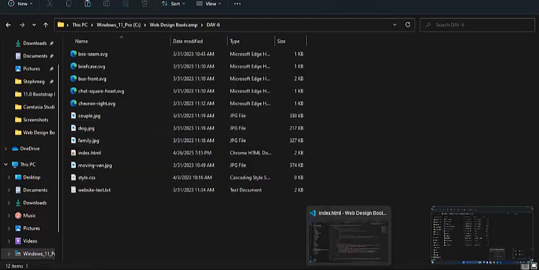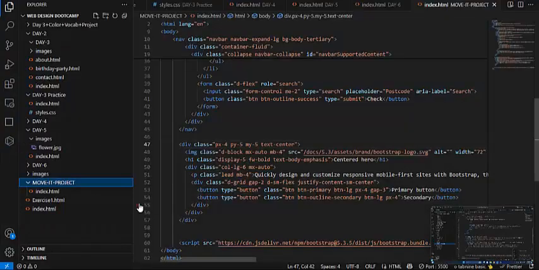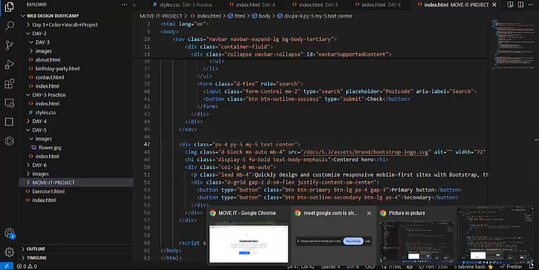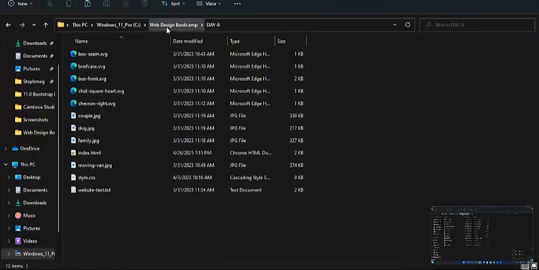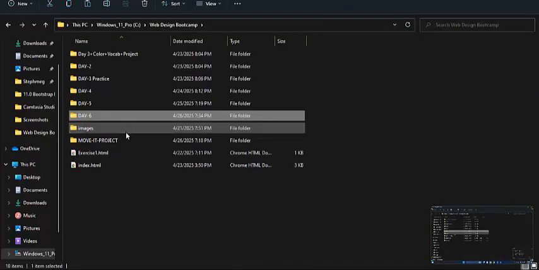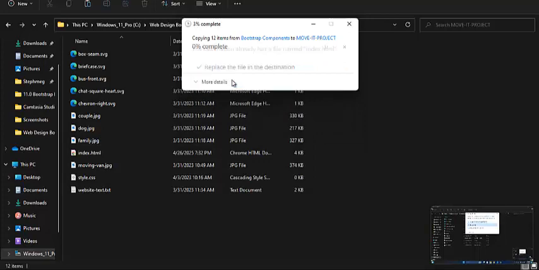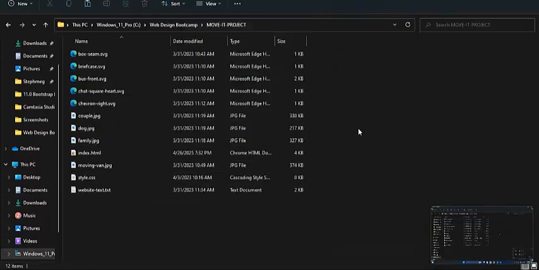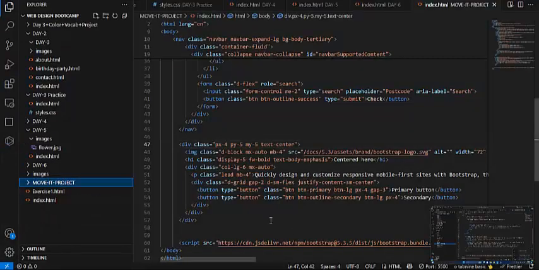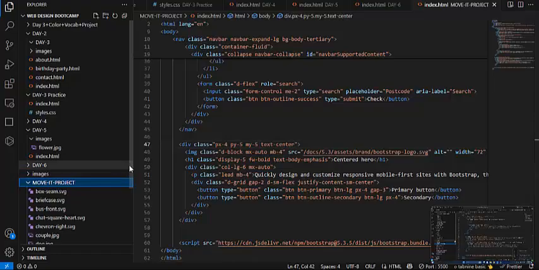So I'll save that. I'll come back to my code, and oh, I made a mistake. I pasted it in the wrong folder. It should be in Move It projects rather. I have to paste it here, then this file. So you don't have to worry about this. When I'm giving you the exercise, I'll send the folder to the group so you can work on it and do your project inside it. So let's come back here. We should be able to see what we added. Yep. So here it is.